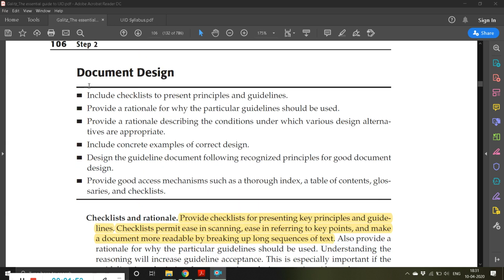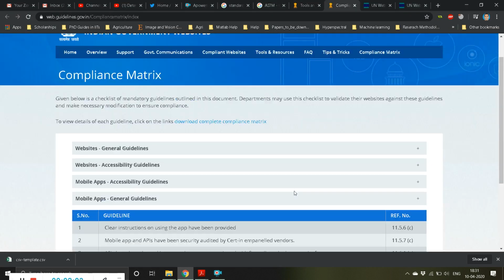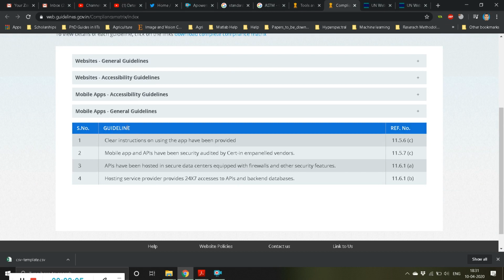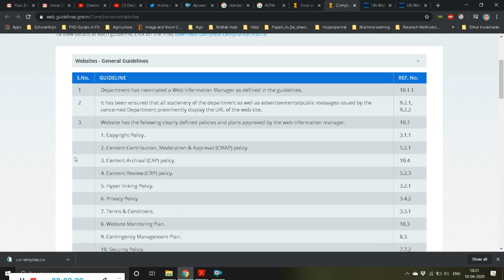So the next is document design. It includes the checklists to present principles and guidelines. So we have already seen, I'll show you again. So this is a checklist. So these are the guidelines, these are the checklist, for example. So this is a checklist.